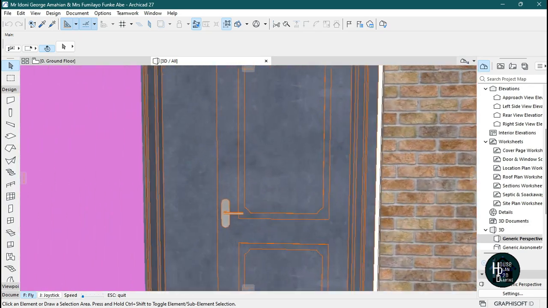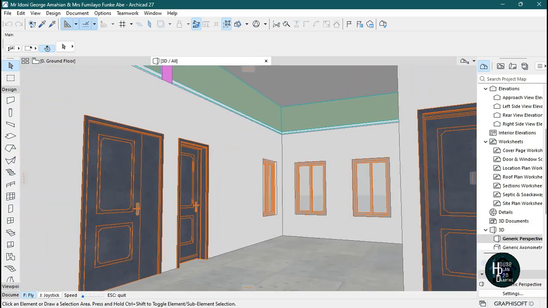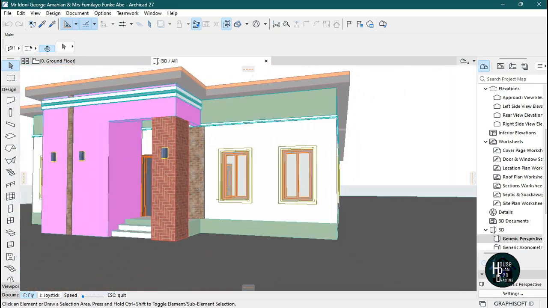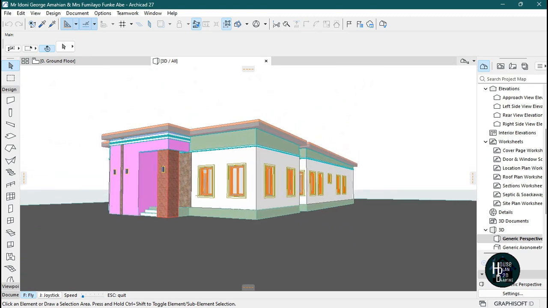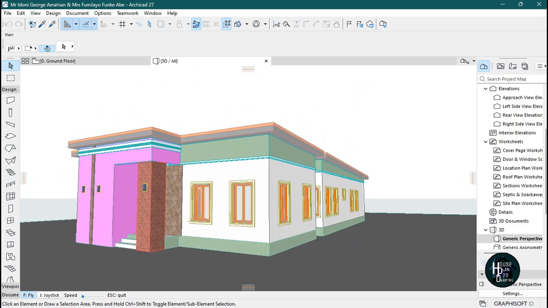Let's get into the building. So this is the building. As you can see, there's no design yet. I've not even put a ceiling or anything. What I just did was the external features of the house, just the external features of the house.